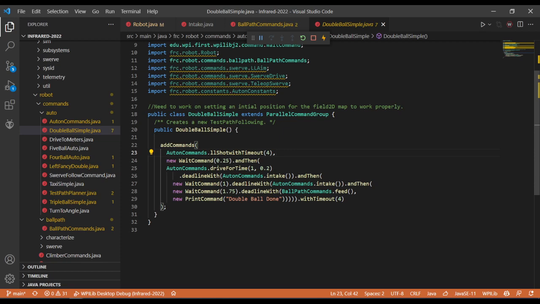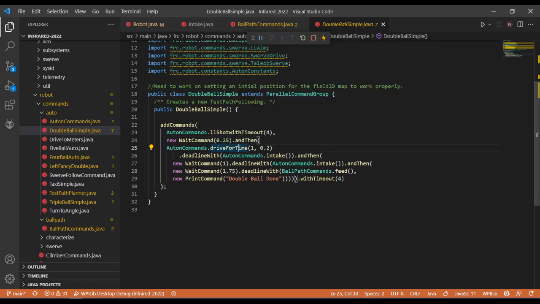So we give it a quarter of a second to spin the wheels to the right spot, and then we tell it to drive. It literally just drives backwards for 1 second at 0.2, so 20% speed. So we line it up where the ball is directly, or I guess forwards. The intake is normally forwards. So it's driving towards the ball for 1 second at 20% speed, and we make sure it's actually running the intake at the same time.